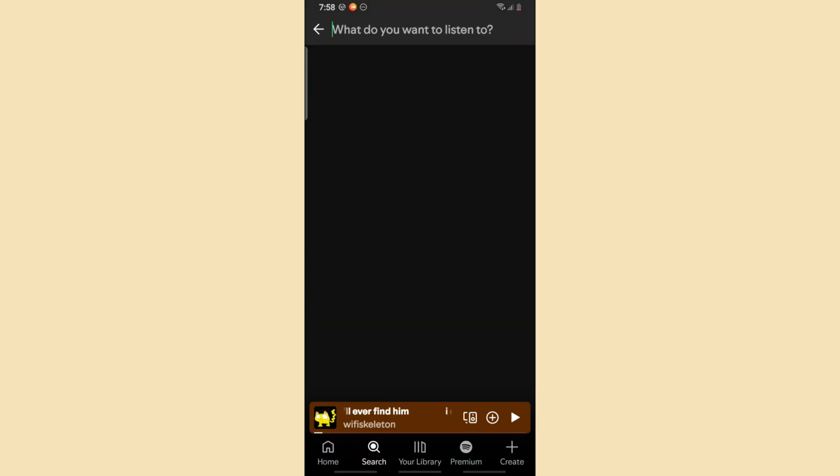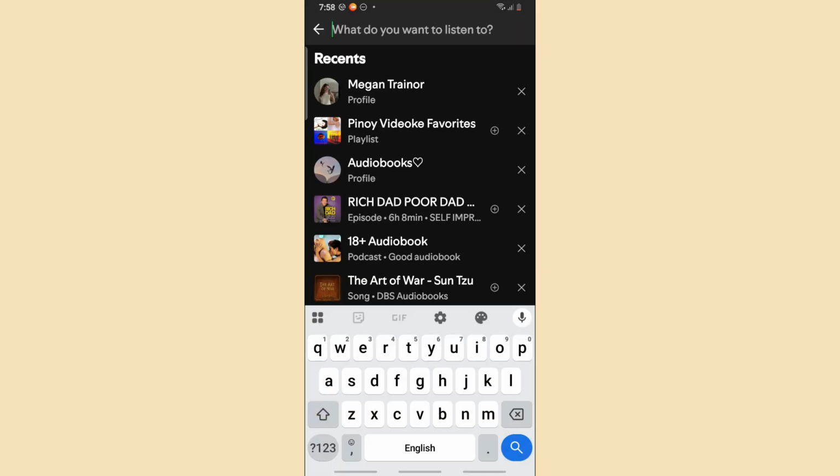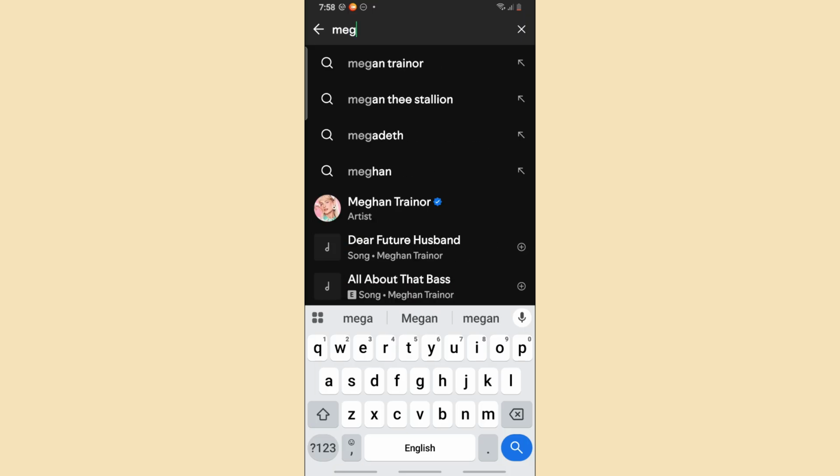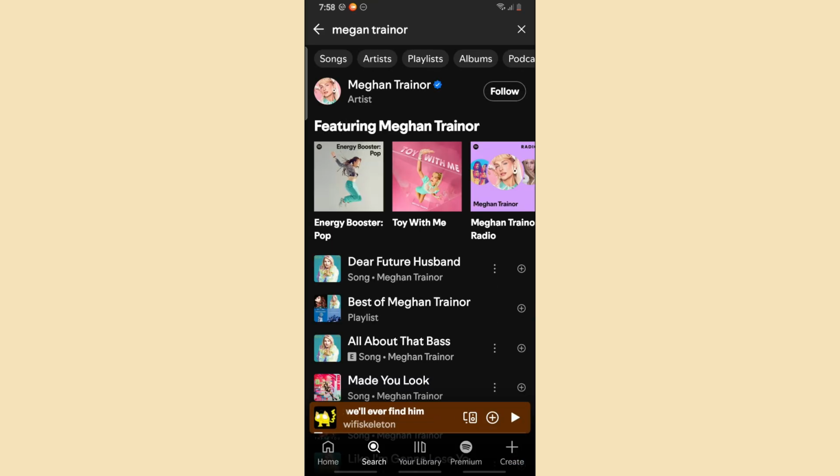From here, just simply go ahead and search for a specific profile name. So you have to ask your friend what their name is on Spotify. From here, you can just simply search for their name. You have to ask your friend what their name is in order for you to proceed with this process.